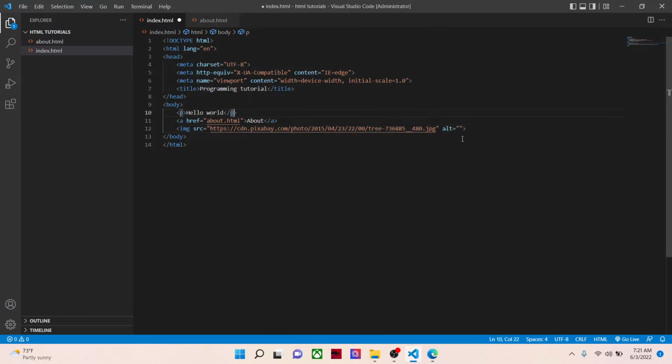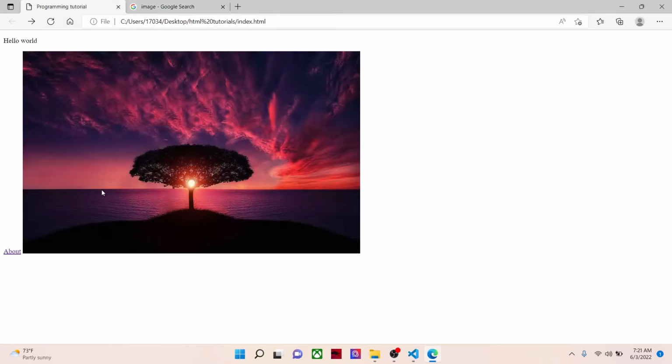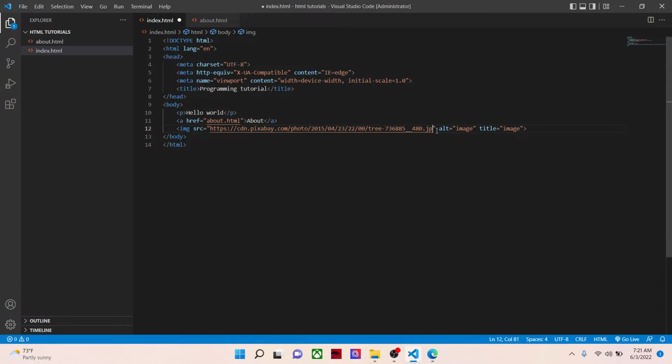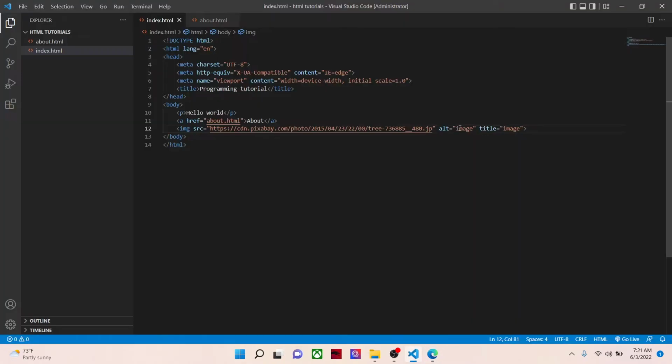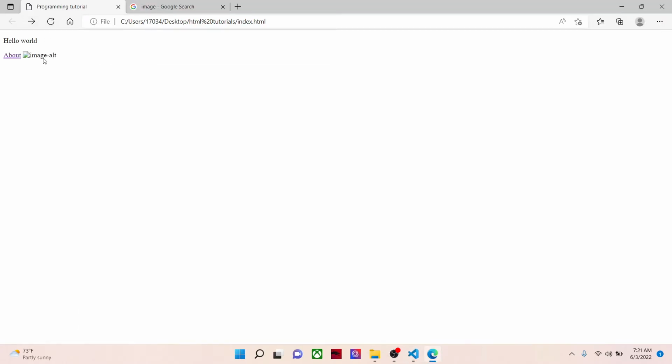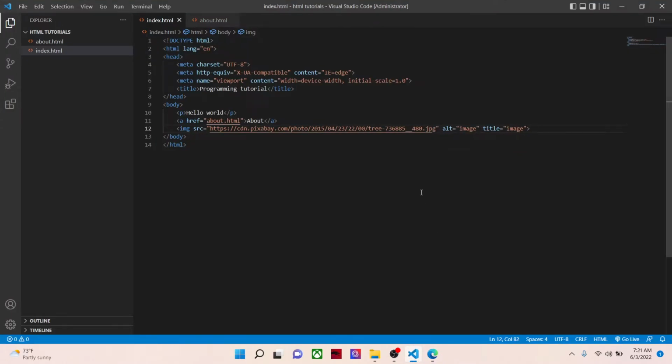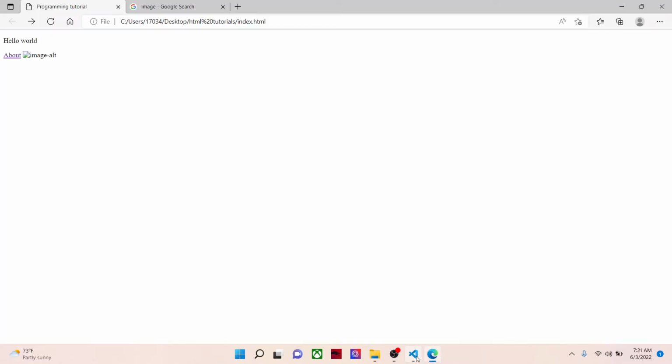Okay, video source, alternative text, image, and the title, image. You could put this or you could leave it, but it's good to put it. Okay, refresh. You see the image and the title. The alternative text works when the image is not working. For example, you could write image alternative like this, and it works just the same. So this is how you put images.